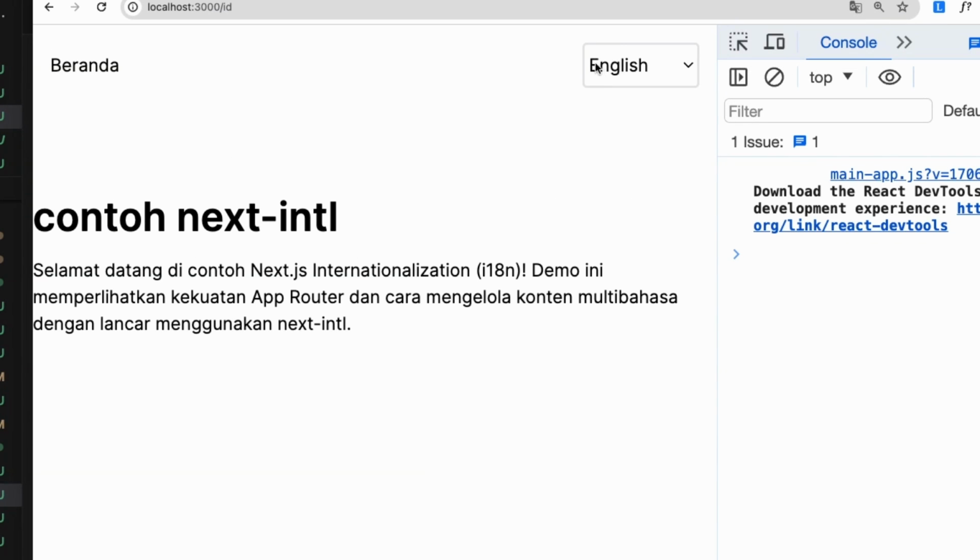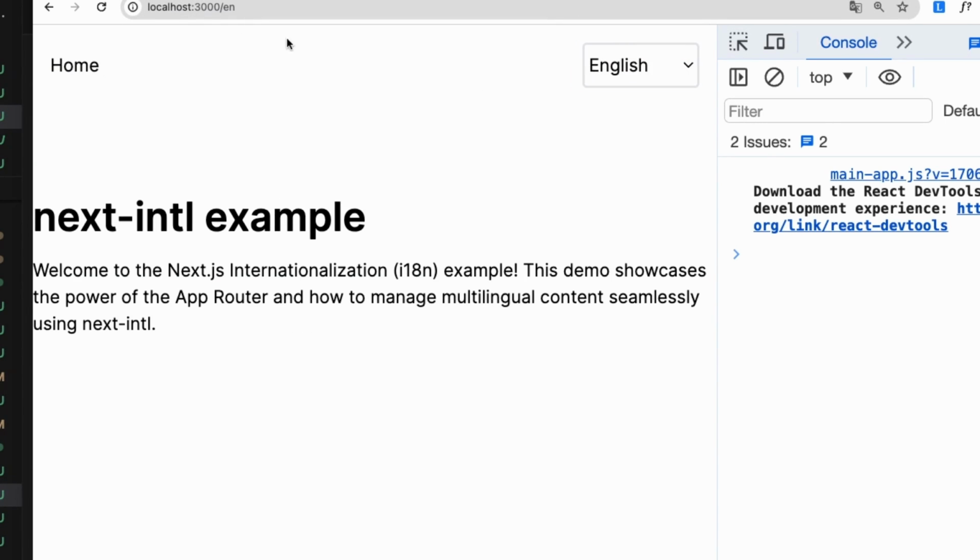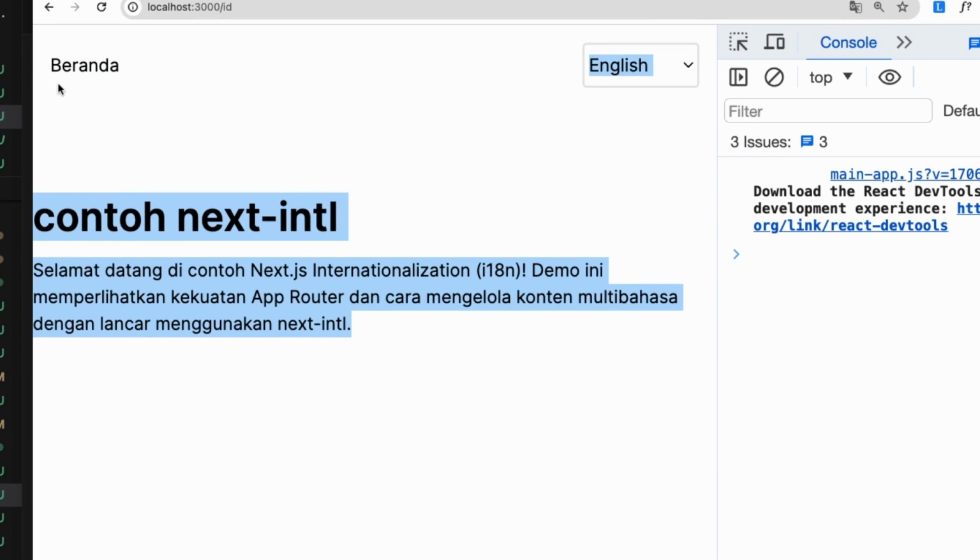Zoom in, I mean. So as you can see, by default it's Indonesian, right? I'm going to change that to English. As you can see, we're on the en right now. And Indonesian is also still working. As you can see, the text is changed. I mean, it's working, right?